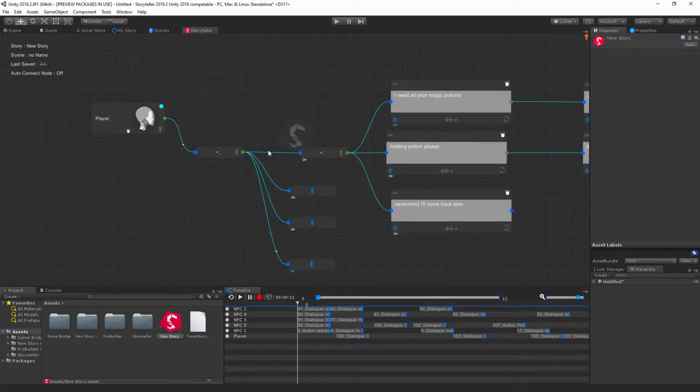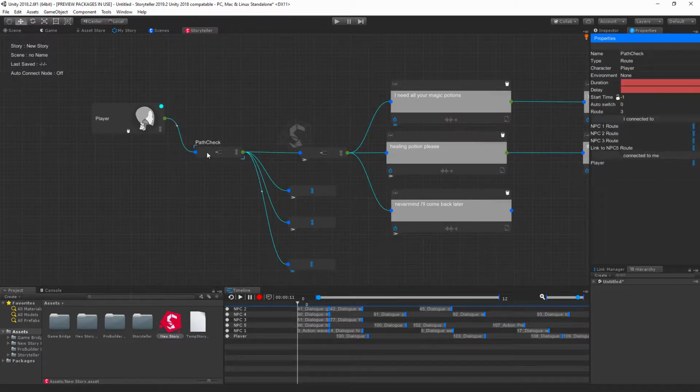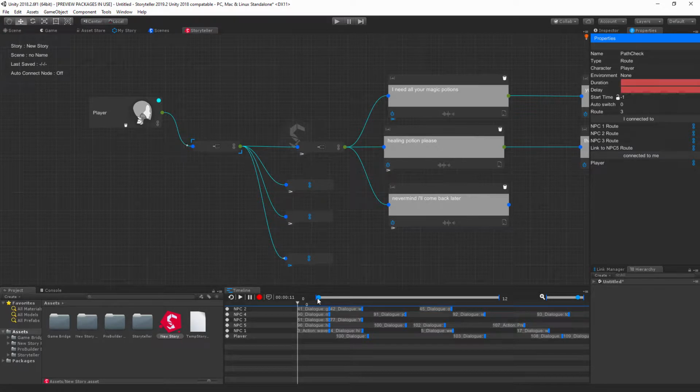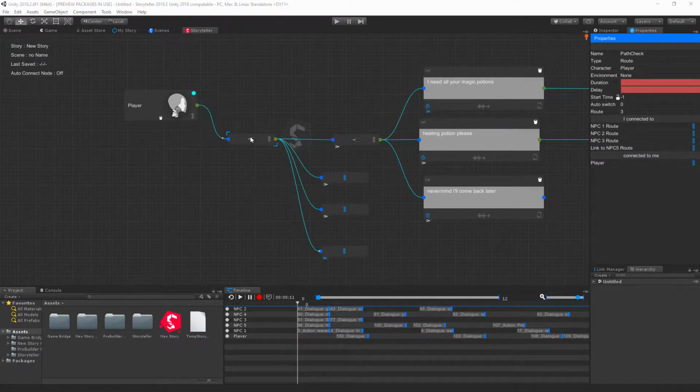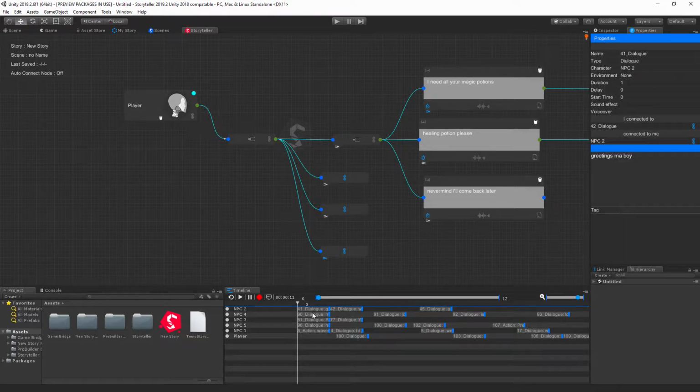So if we go to the inspector, the properties window, and we select our path check here, we'll see that the start time on it is set to -1. Now remember that everything in Storyteller works on time. So if we set path check to -1, that means it's the first route that's going to be processed before any other node element. You can see each of these have a start time of 0, and this is -1, so it will be the first thing processed.